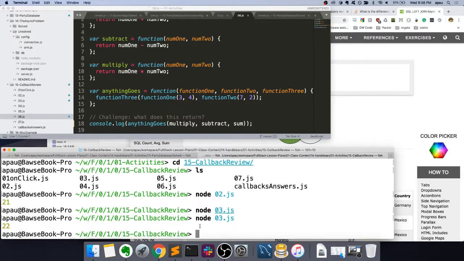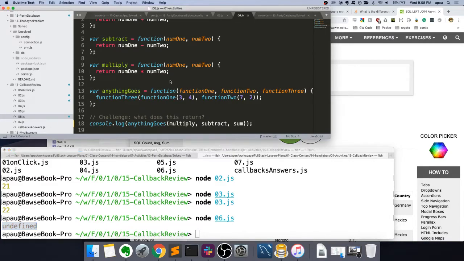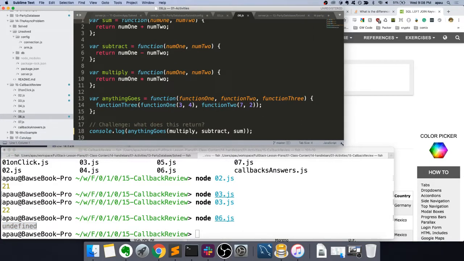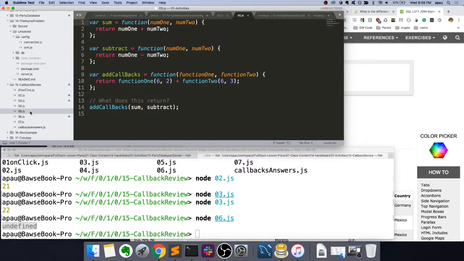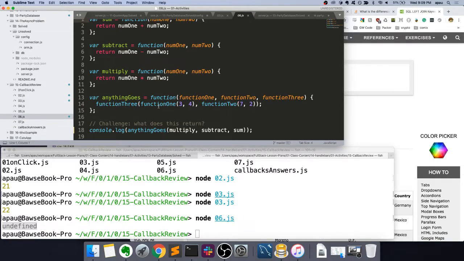When we get to exercise 6, I don't know if you guys got to this point just yet, but when you node number 6, you get undefined. Does anyone have an idea why it's undefined? Why in exercise 5 I was able to get the result that I'm looking for. Exercise 3 I was able to get the correct result of the addition of the individual callbacks. What's missing in number 6?